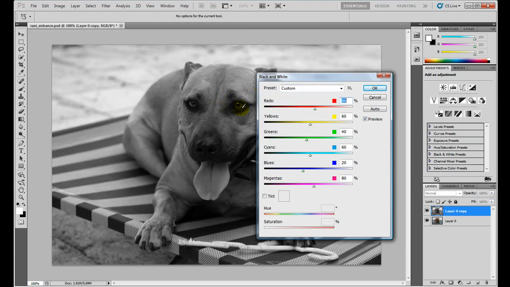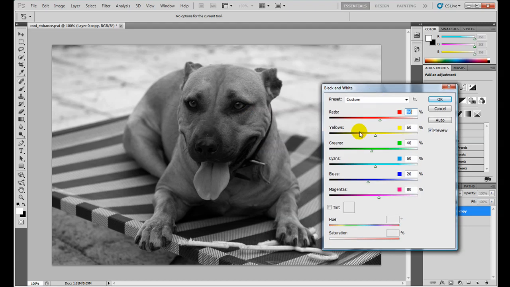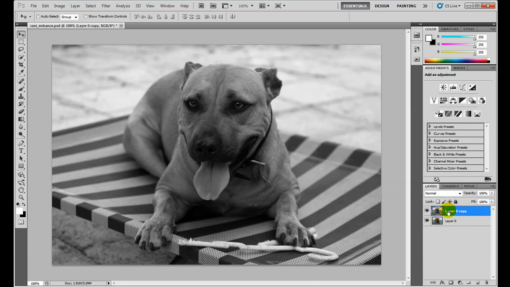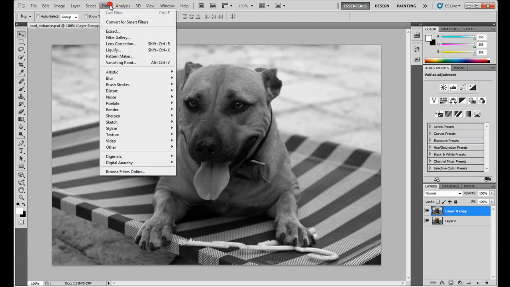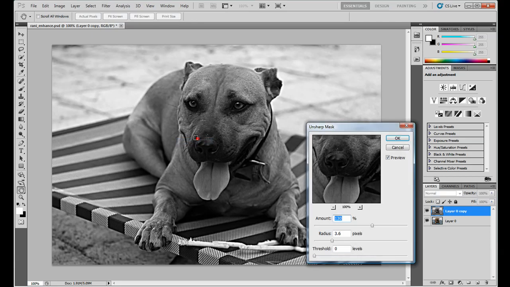As long as you've got a nice, well contrasted black and white image to start off with, that's all you need. This is perfect for this example. Now we're working on the layer copy, and we need to filter. And we're going to sharpen, and we're going to apply the unsharp mask.